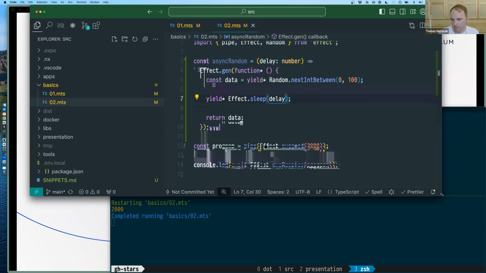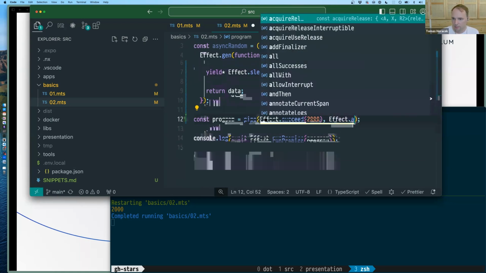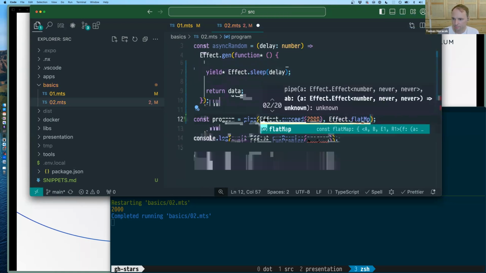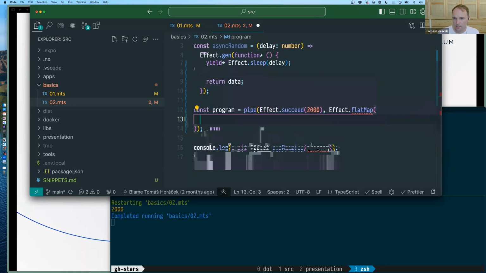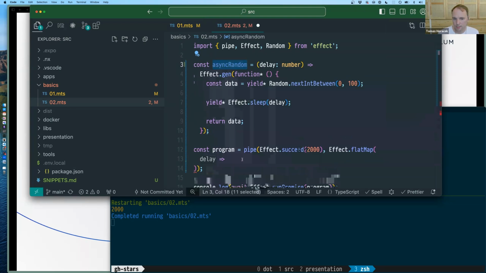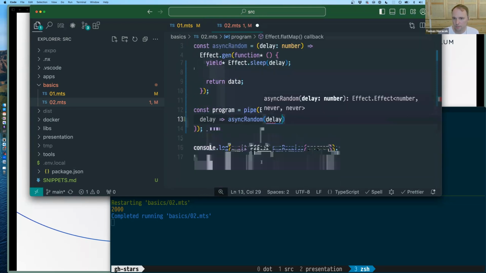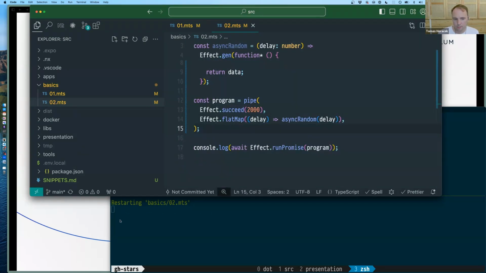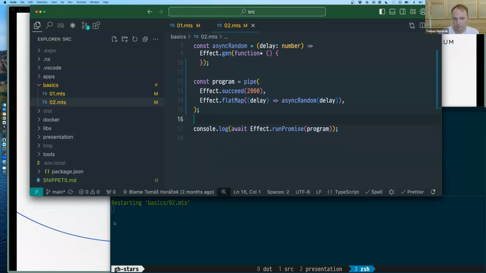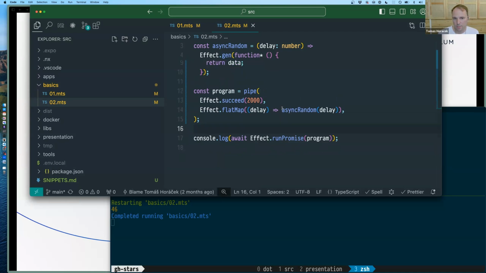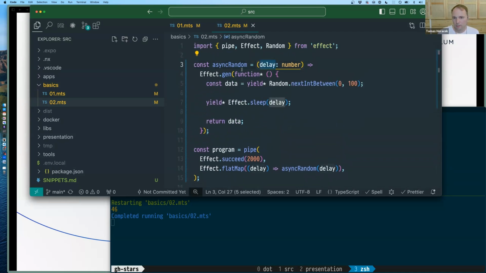Let's use effect map to combine it with this succeed. Oh, we have to use flat map. And here we get the delay, and we will provide it to async random. Yes, okay, so now it waits, and 14, if I save it again, it waits for 2 seconds and returns a random number. So we get a delay, generate random number, wait, and return data.